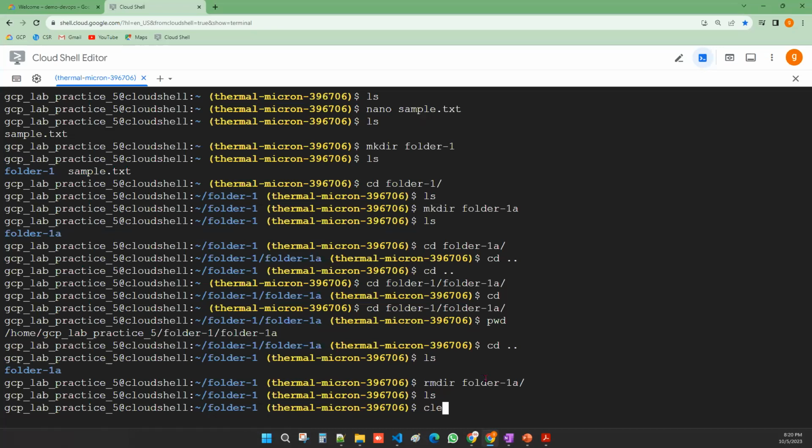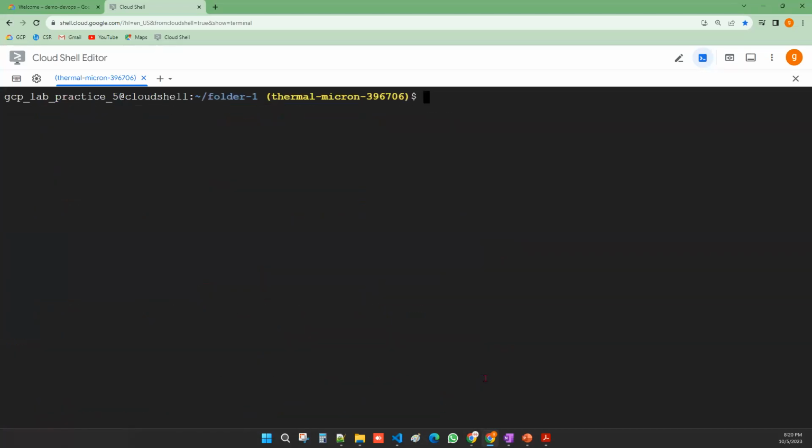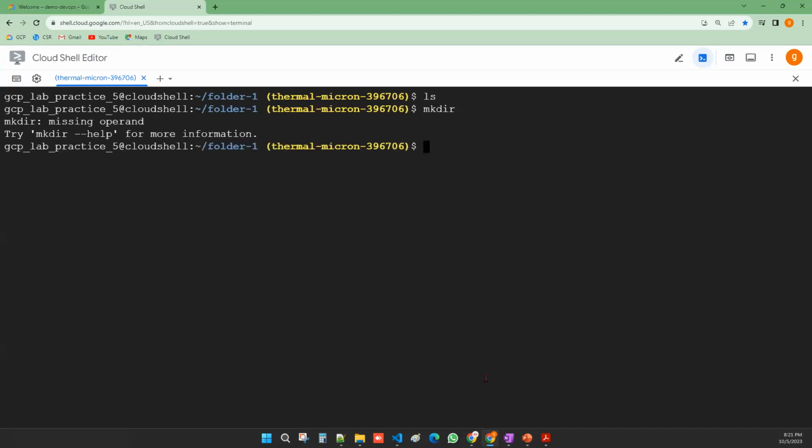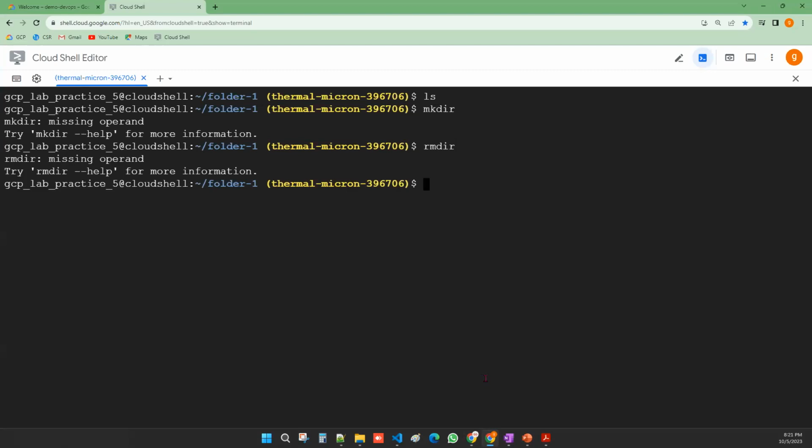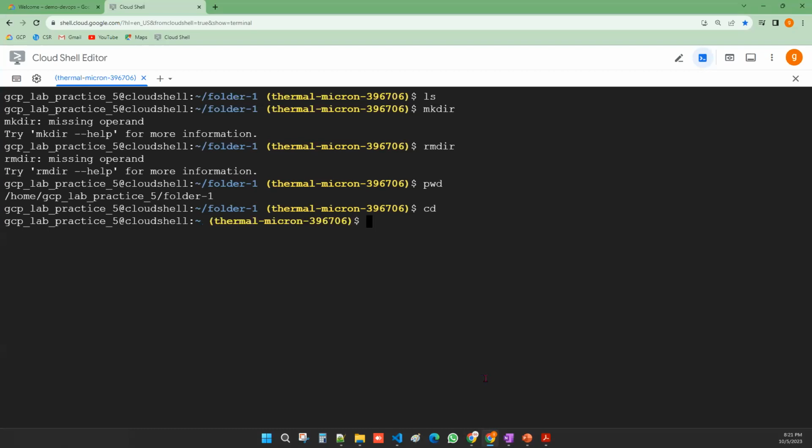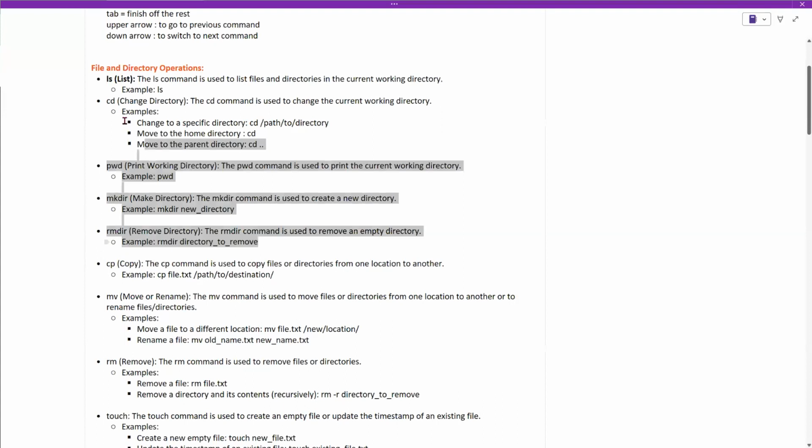Okay, clear to clear the screen. So all of these things we have seen. One is ls, one more is mkdir to create the directory, and next is rmdir to remove the directory, and we have seen pwd to print the working directory, and we have seen cd to change the directory. So all these things we have seen now. You can also check it here. These are the 5 commands, one by one we have seen.